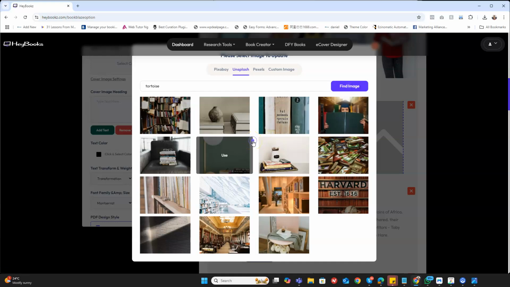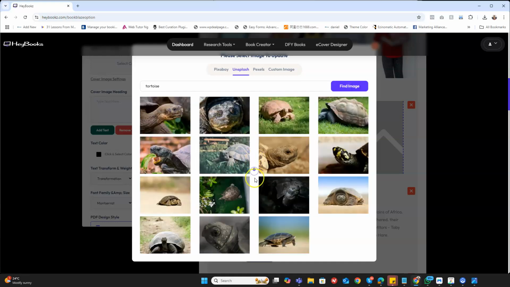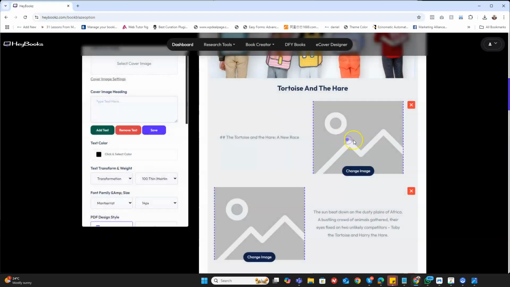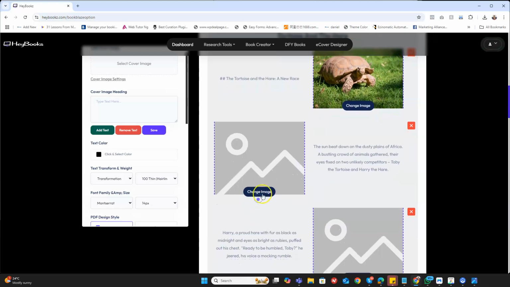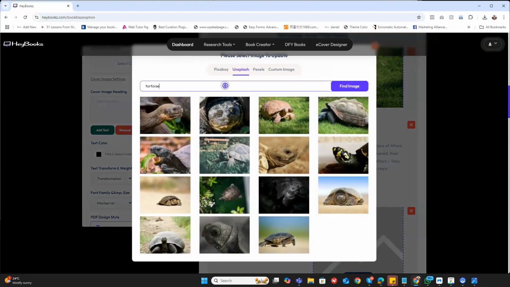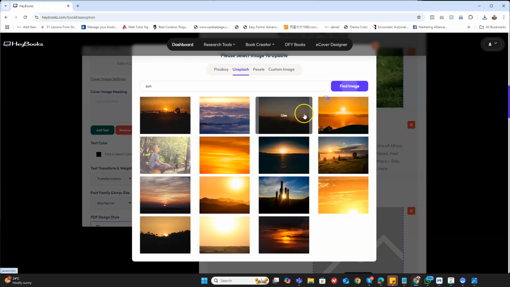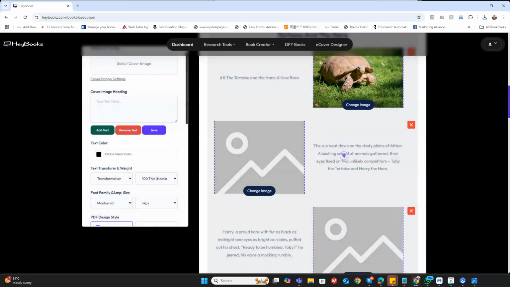It's going to bring tons and tons of images that I can choose from. Can you see that? I can decide to use this. Click on use and then it's going to add it. Let's see, image has been saved. It's going to add it here. And say sun. So you can use image that correlates with each of the paragraphs in your book. So here I'm just going to select one, use this as well.